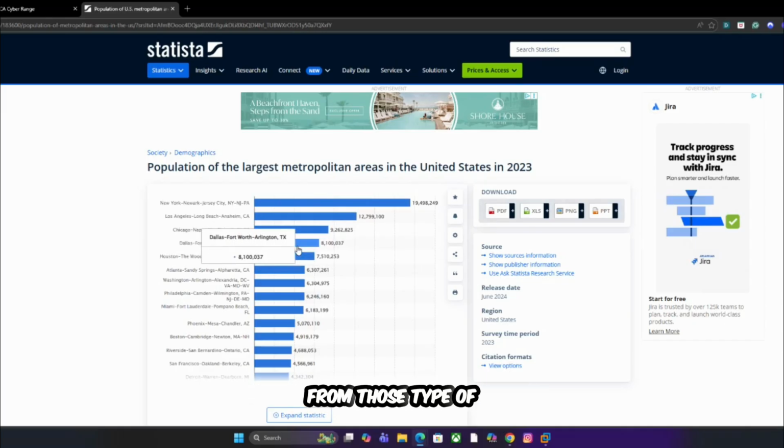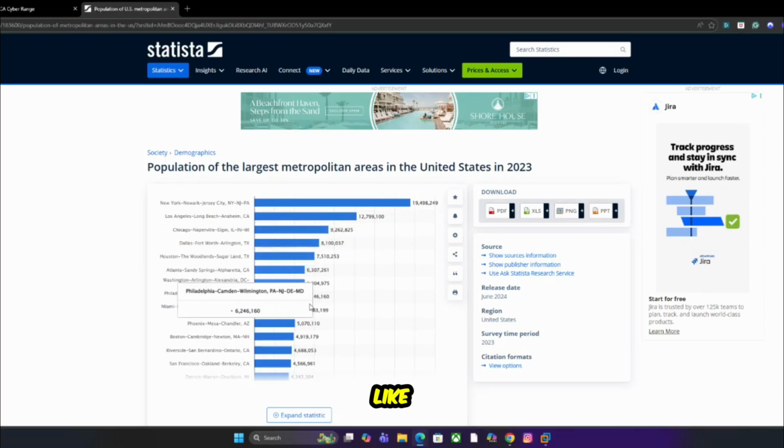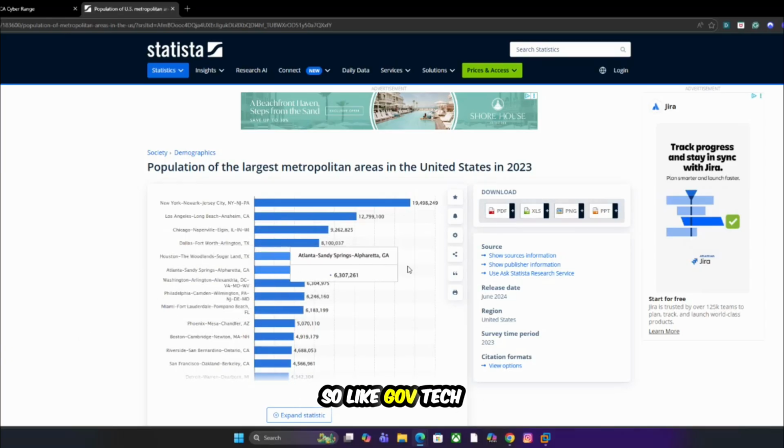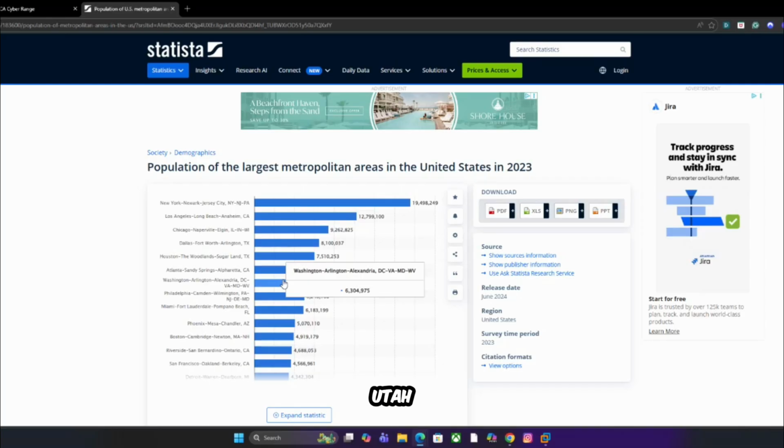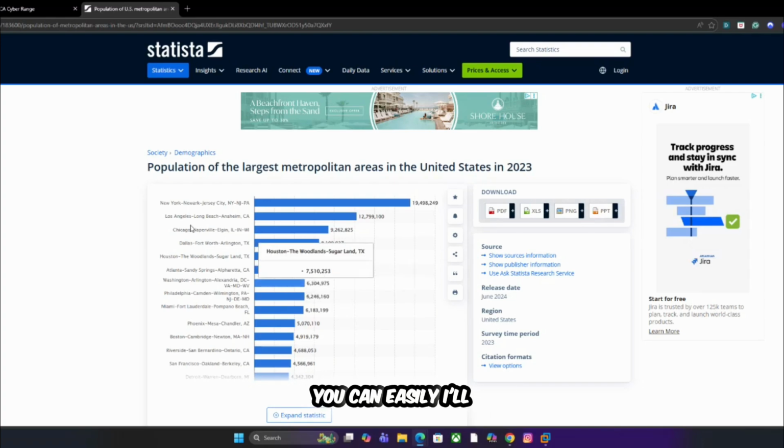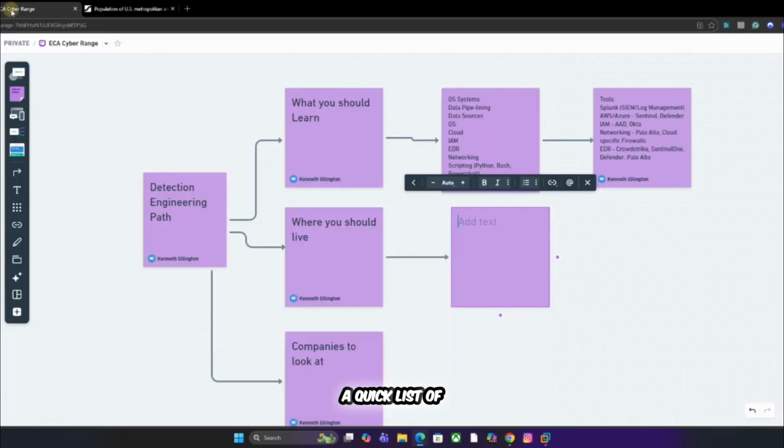We have the second most insurance and financial jobs from those types of companies across the board in the country. You can work in the government sector, like GovTech, obviously the DFW area is really bad for that. There's smaller markets for that. Think of Huntsville, Alabama, Utah, Texas is a big one as well. A lot of this is going to depend on what your goals are and what you're trying to do, and what type of lifestyle you want.